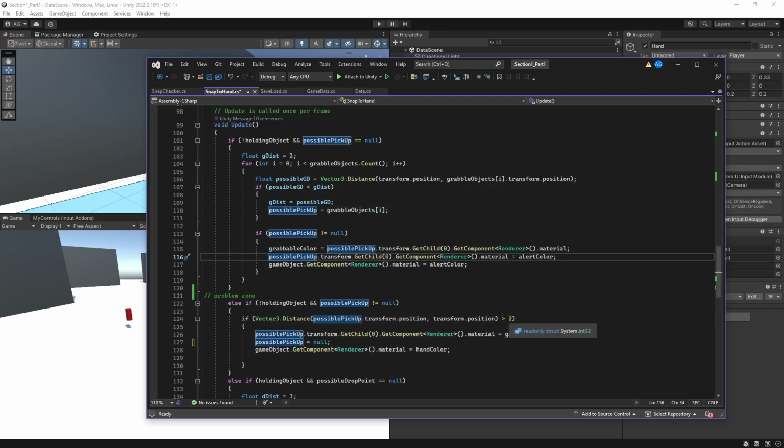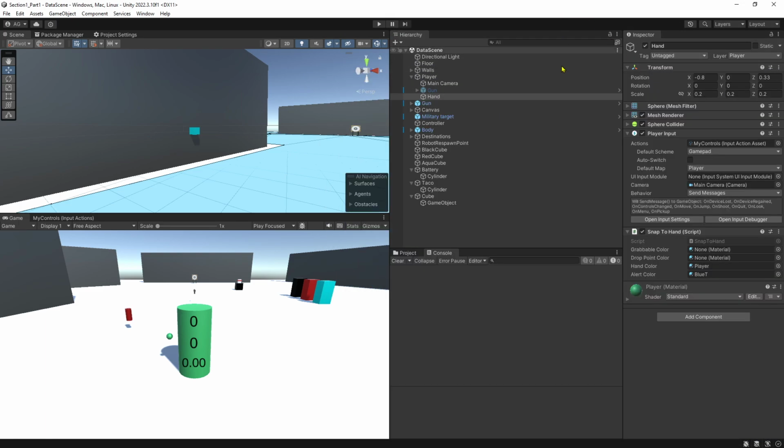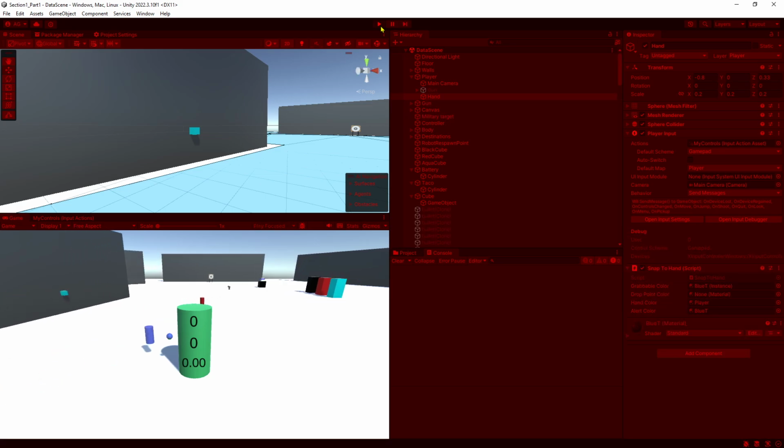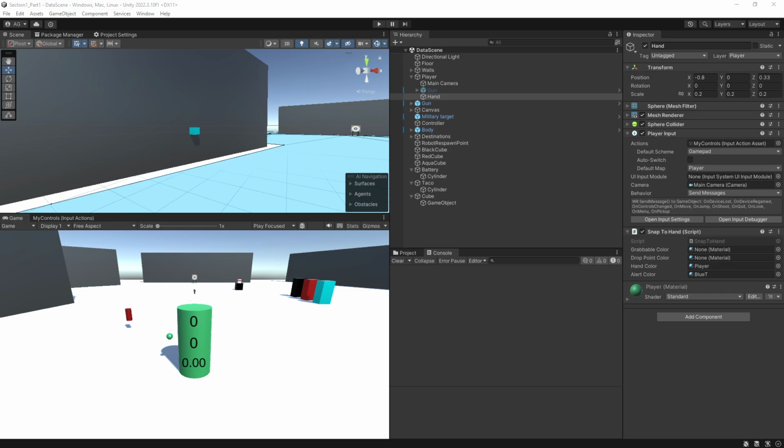Let's just try something, because I'm wondering if it's just too close and it's doing something really quick. So I'm going to make that further. No, that is still... I'm going to do this real quick.